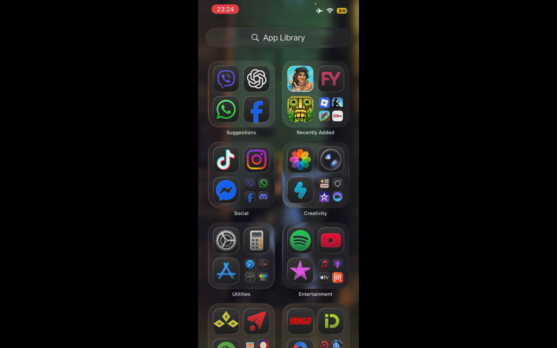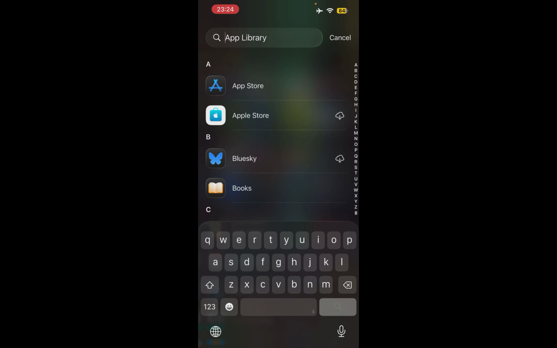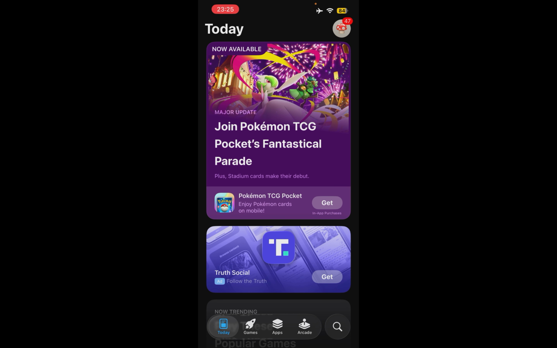The first thing you need to do is open your App Store, since that is where we find most apps you can download. Just go to your app library and search for App Store, which is right there at the top. Just go ahead and tap here, wait for it to load, and once you're here, you just need to look at the bottom right where you can see this magnifying glass. That's the search button.